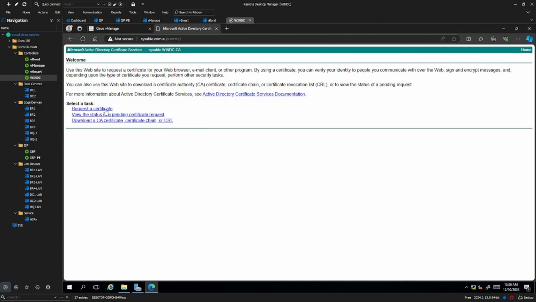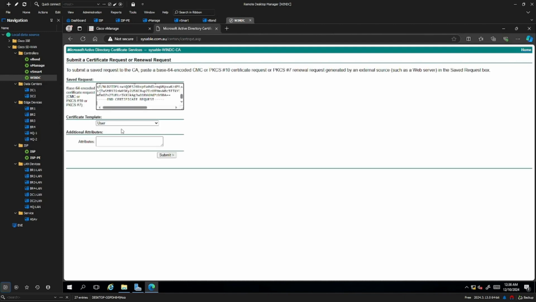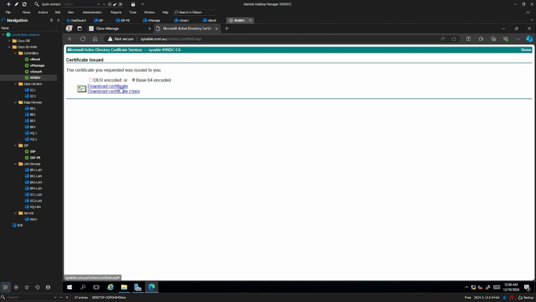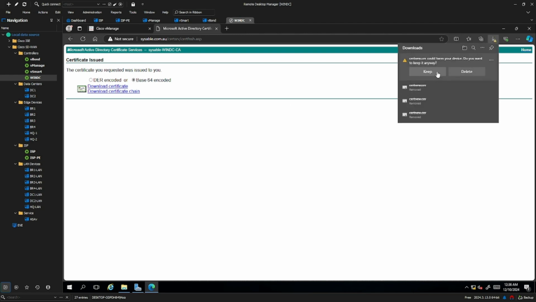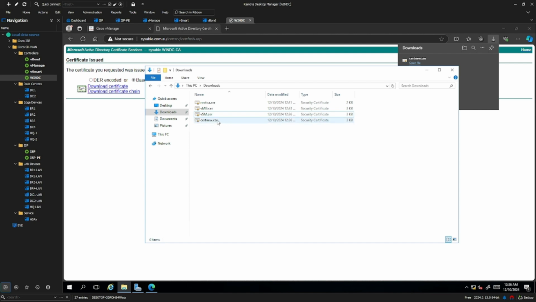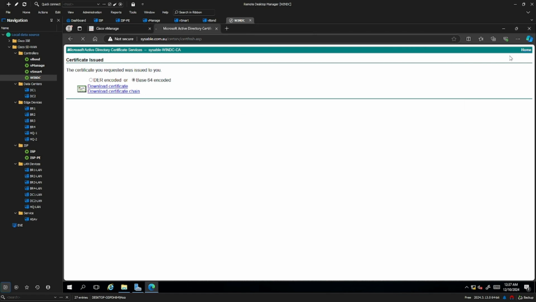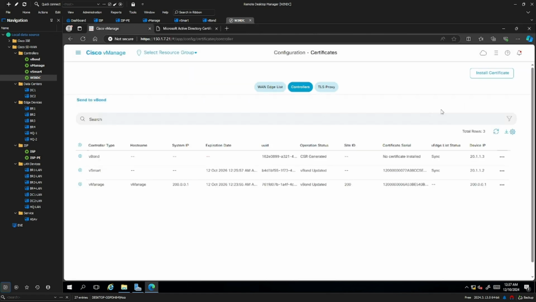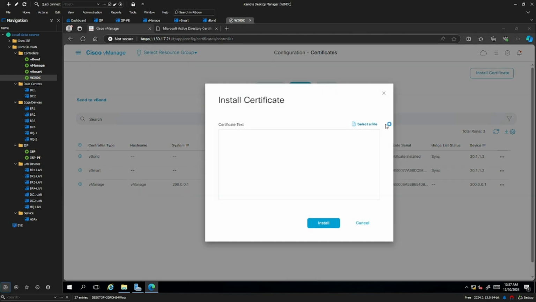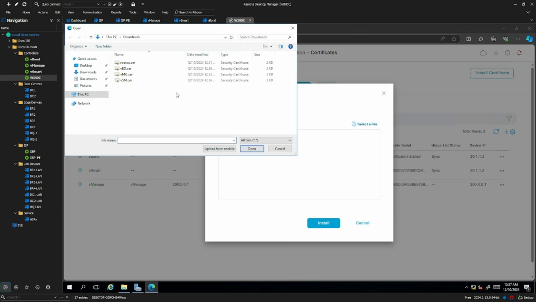So let's go to the certificate authority, request the certificate, select the template and submit. Base encode 64, download certificate and keep, and right click. We will say this one is vBond, VBD, and let's go to the vManage, install the certificate, select a file, all files, select vBond, click on open, click on install.